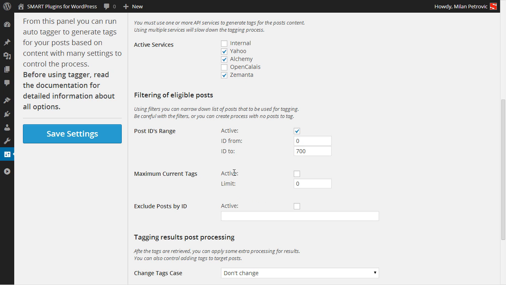And you can set up a filter here called maximum current tags. So only posts that have a maximum of this limit of tags will be used. If this is not active, all posts in this range will be used regardless of how many tags they already have. If you set this to 5 like this, only posts that have 5 or less tags will be considered. If you set 0, only posts with no tags will be considered.